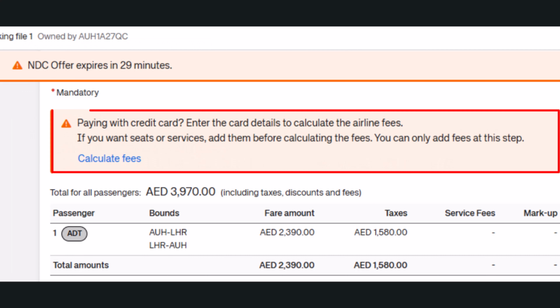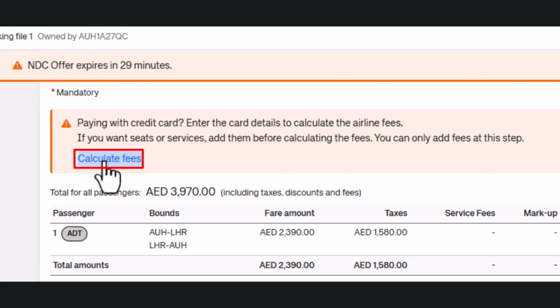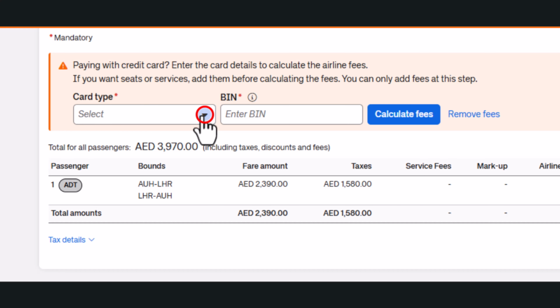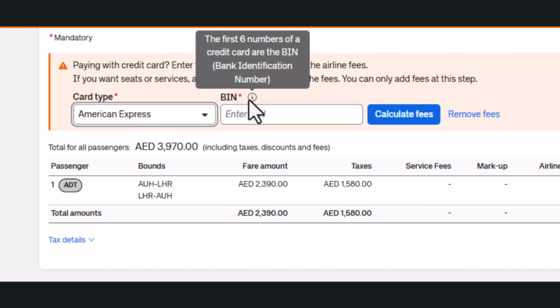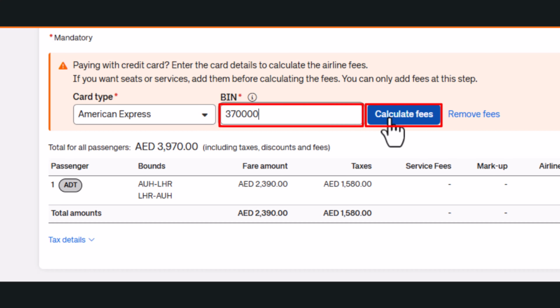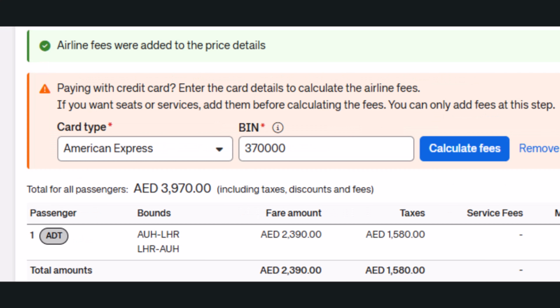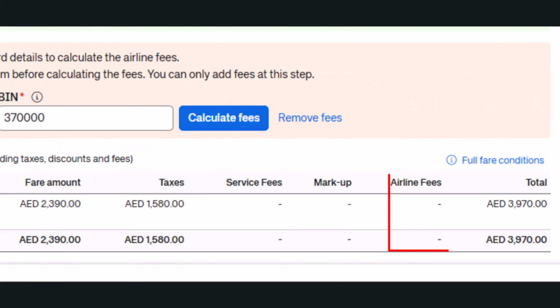When creating an NDC order, you can calculate airline fees if using a credit card. Skipping this step could make the agency liable for uncollected surcharges. Click on the Calculate Fees hyperlink and select the card type. Enter the first 6 digits of the card, the BIN number, and click Calculate Fees. A confirmation message will state, "Airline fees were added to the price details." In some cases, you may see "No airline fees applied" if the airline has exempted them.